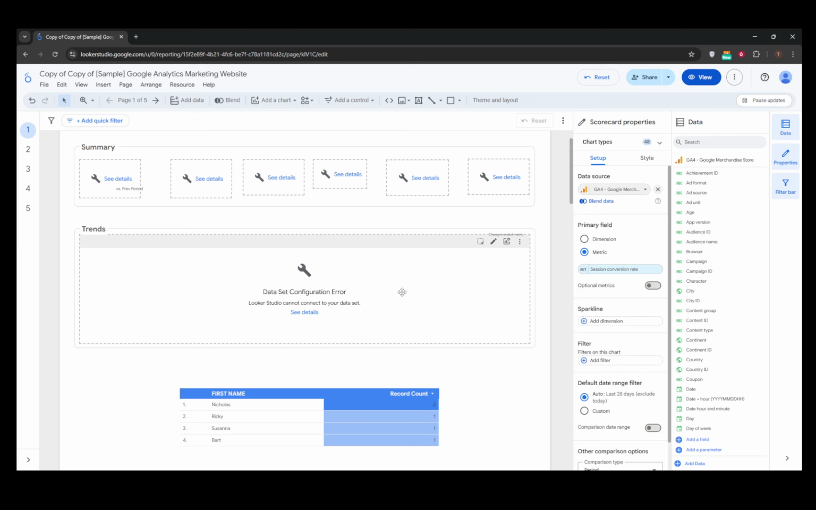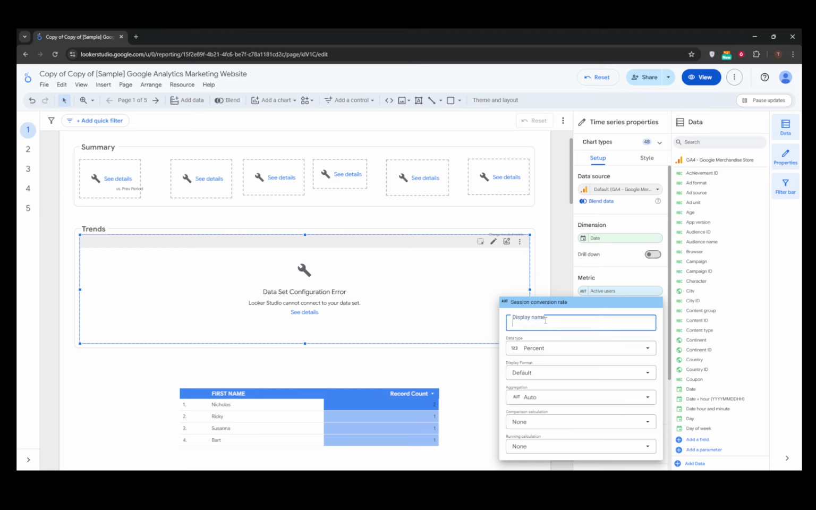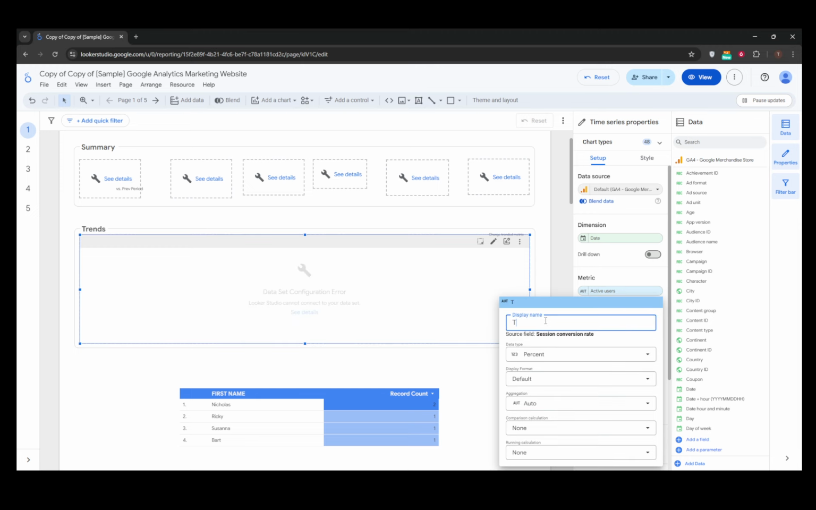To enhance clarity, you might want to give this metric a more intuitive or user-friendly name. You can do this by clicking the pencil icon, which allows you to rename the metric to match the specific context of your analysis, or simply to make it more digestible for your audience.